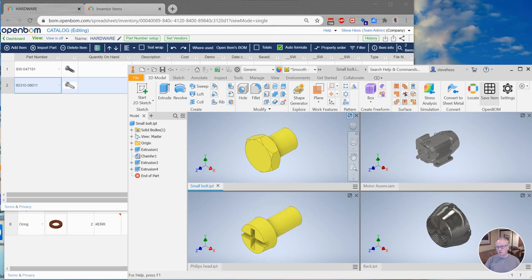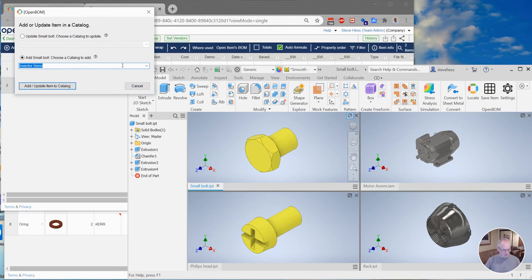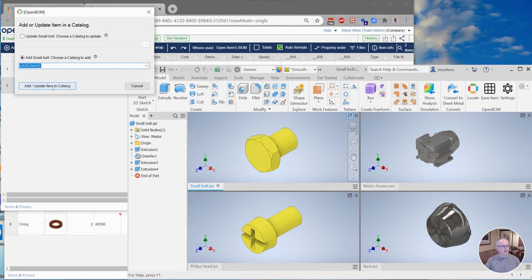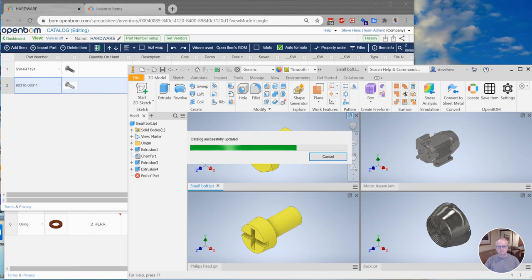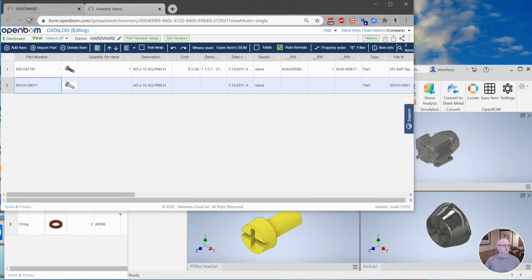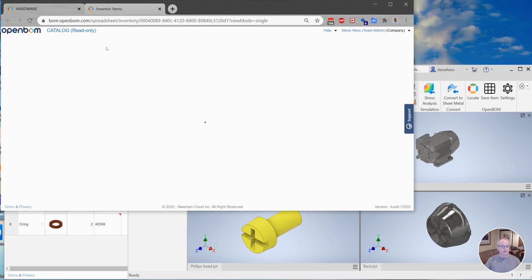So let's do this. We're going to use this new command up here called Save Item. I'm in the Part UI right now, and the default, as I said, was Inventor items, but I want to save this into my hardware. I'm just going to type ahead and grab the hardware catalog and say update. Okay? So the OpenBOM integration saves that into our hardware catalog. And let's just refresh our catalog here, and we'll see that that small bolt has been saved in there.